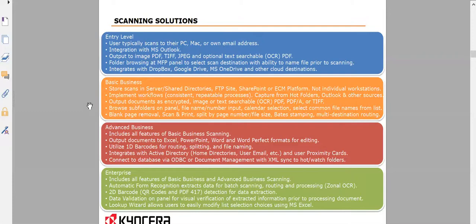First, I want to start with our scanning solutions guide. This is available in my solutions notebook. If you don't have access to it, please let me know. In this example, we're looking at the orange category. We want to store our scans in a server or a shared directory, not individual workstation. We want a consistent, repeatable process, a workflow. We're going to make the document text searchable using OCR. We're going to show the ability to browse on the panel of the device for our folder, as well as use a file name from a list.